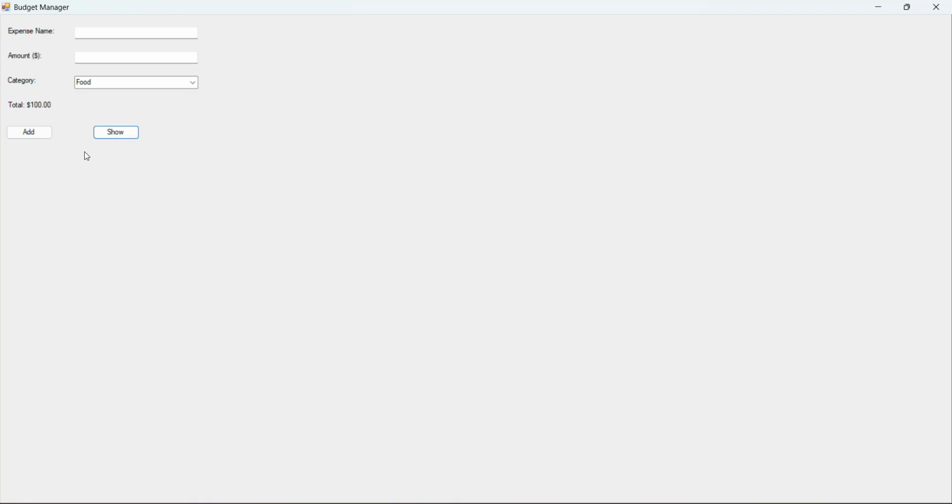So let me keep demonstrating. Let's say we're traveling and we need to buy gas. We can say gas, amount. Let's say we're going to a far place, depending on the miles, we can say 200. Down here, we can check it. We can say transport, yeah. Then we can say add. It automatically adds the total for you. And when you click show, it's going to show everything.